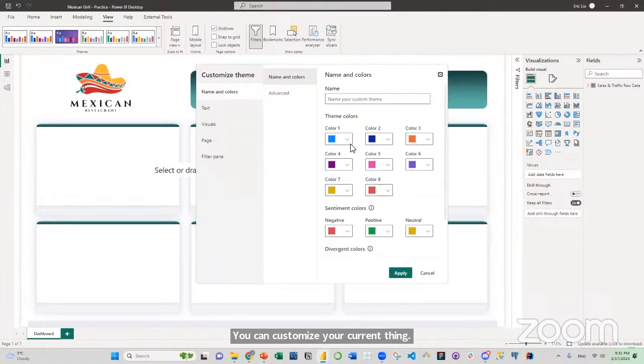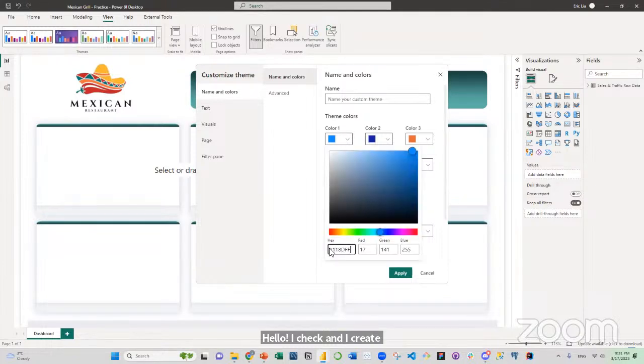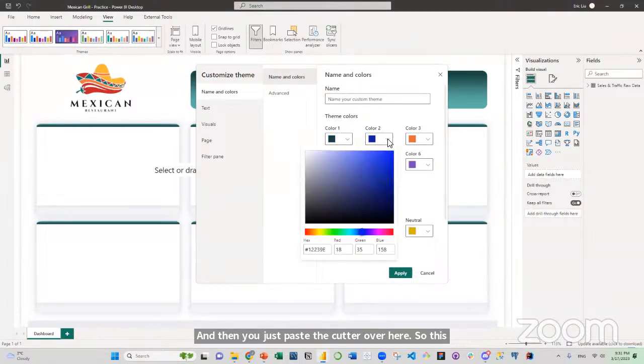Over here, usually you have 8 colors, and then this is the sentiment color. So negative is red, and maybe positive is green. This is neutral, and you can leave them as is. But remember what we have seen. So this is a darker blue. I click this. Oh, my computer started to go slow. And then you just paste the color over here. So this is the dark green. This is the second one. I'm going to click. So this is the red.